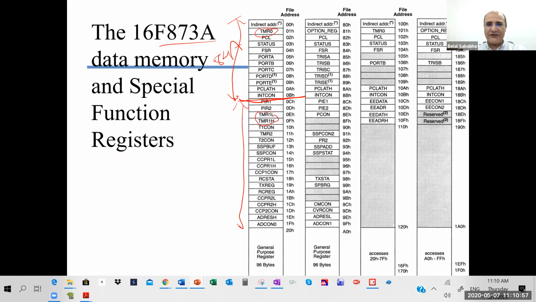Chapter 6 was all about timer 0. Now we have a new timer 1, but this one is 16 bits, so it's split into 2 locations, low and high. Timer 1 configuration register, timer 2 configuration register, and these for serial communication, buffer configuration, CCP, capture, compare, PWM. All the new peripherals have special function registers we're going to deal with. So when we talk about the analog to digital conversion, we're going to deal with ADCON0 and another one called ADCON1.